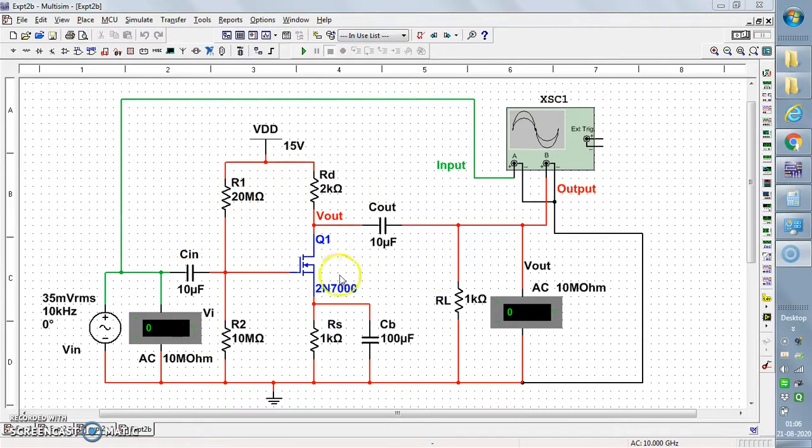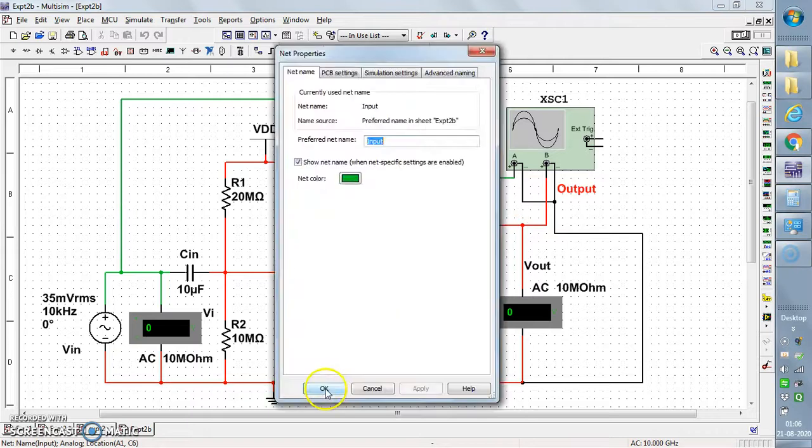Now the circuit is already designed using this Multisim software by National Instruments. The circuit was designed, only I have added these labels. You can just double click on the segment. If you double click on the segment, it will ask the color if we want to change the color of the segment, along with the preferred net name that we can change.